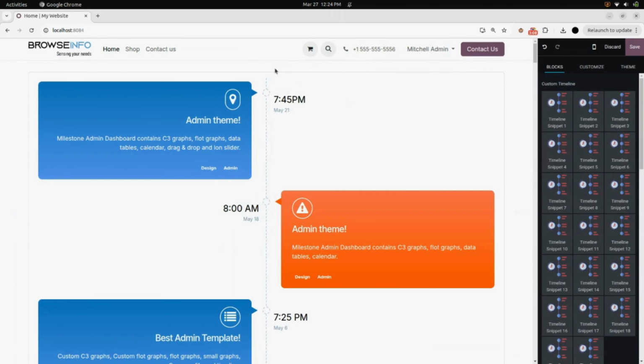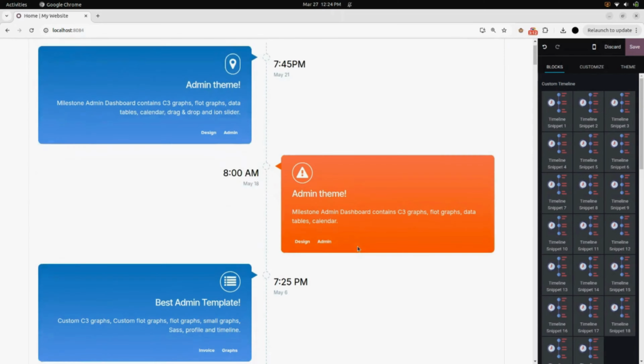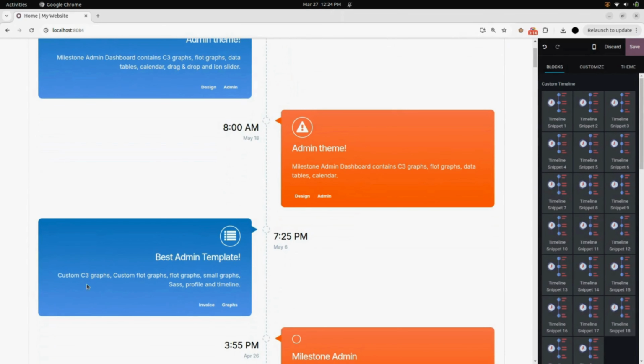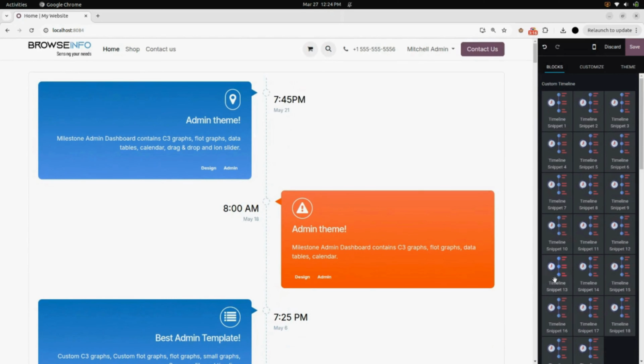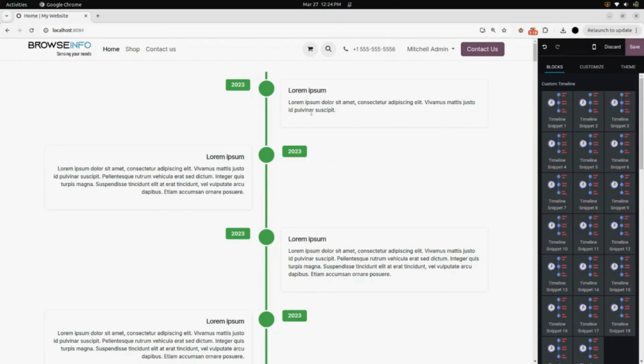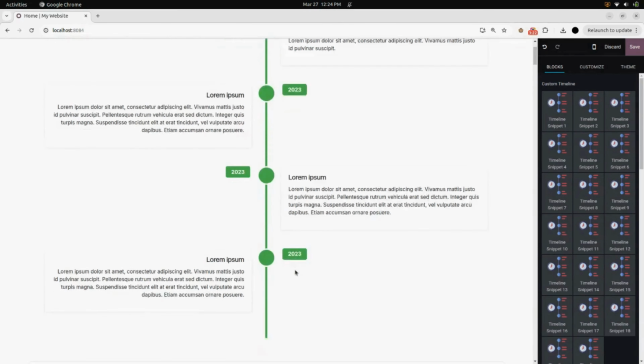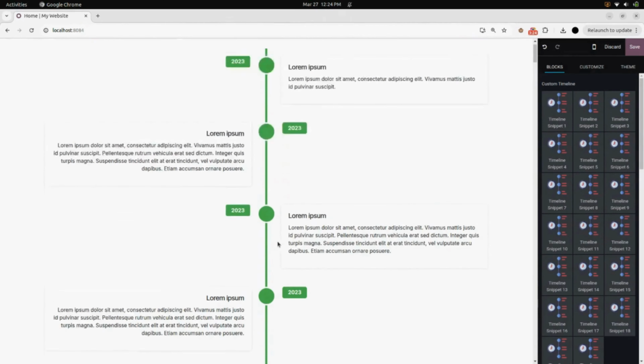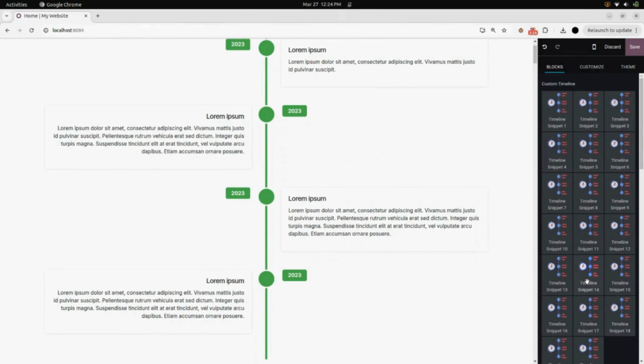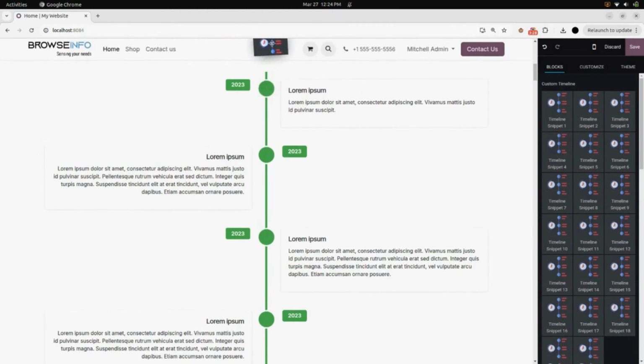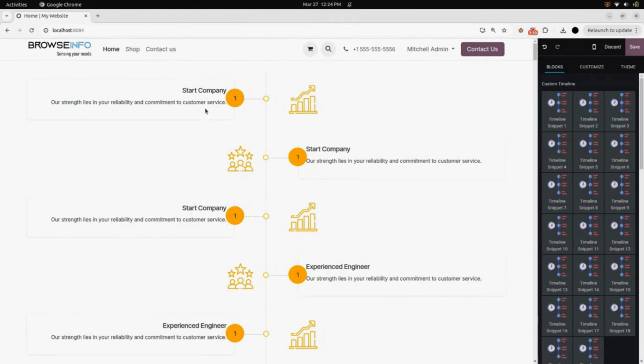Now you can see timeline snippet number 12. Here you can see the structure and design of the number 12 snippet. Now drag and drop timeline snippet number 13, and here you can see the style and all the detailing of timeline snippet number 13. Now drag and drop the 14th one, and here you can see timeline snippet number 14 with its unique design and structure.